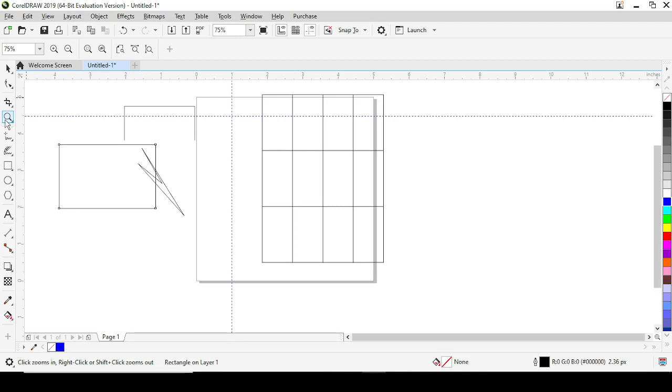Let's move to our next tool, which is the rectangle tool. You can use the rectangle tool to draw squares and rectangles by dragging in the drawing window. You have your rectangle, you have your square. Hold your Ctrl key on the keyboard and drag, and you have a perfect square. That's all about the rectangle tool.